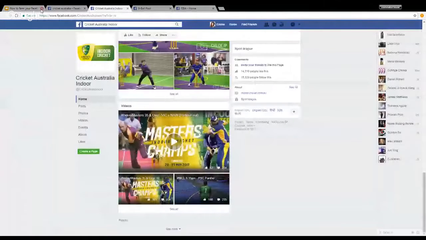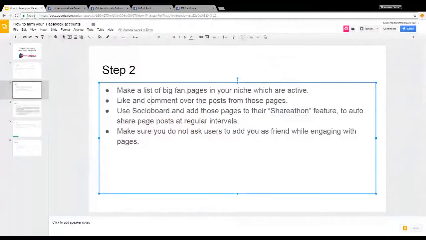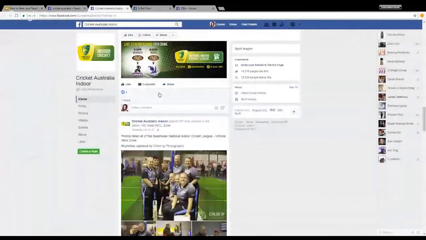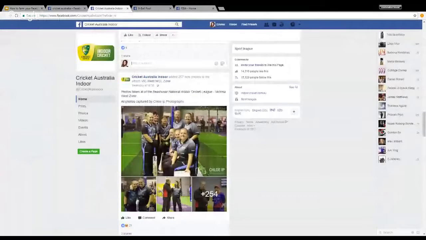Once you are done with the above steps, you need to make sure that you do not ask users to add you as a friend while engaging with pages. If you are writing a comment on a page, you should not ask the other people engaging there to add you as a friend, as that may be marked as spam, and the page admin may block you, and your account may get blocked.